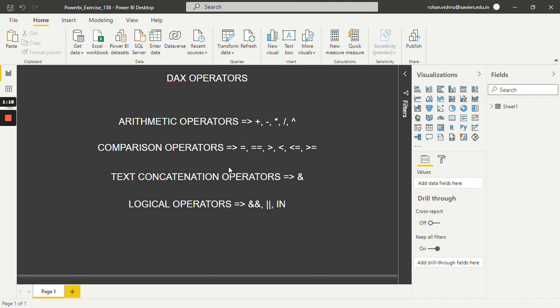Over here, let's see when we can use the greater than symbol. Let's say you want to find out the countries which are generating sales greater than 2000. In this case, you can easily write the DAX query as sales price greater than 2000. So in this way, we can make use of comparison operators.